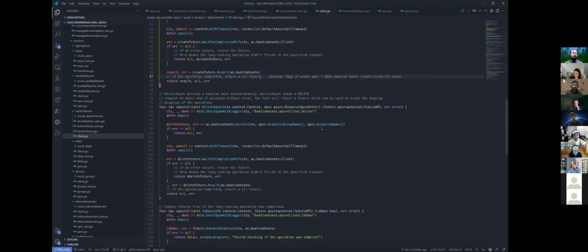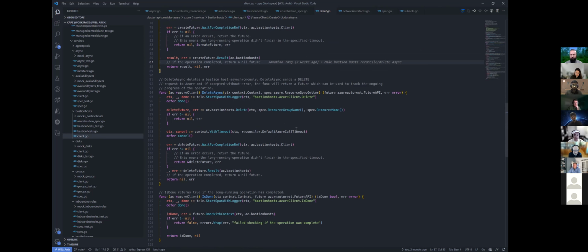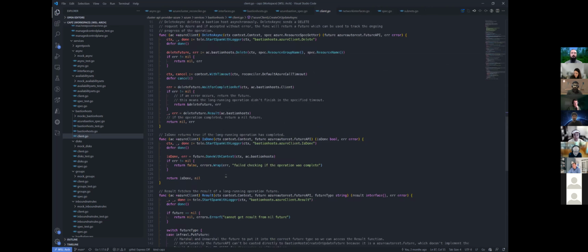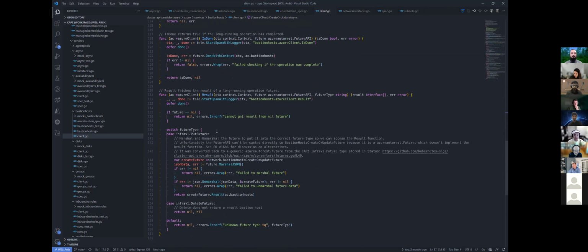In the DeleteAsync function, it's pretty similar. We try to call delete using the client. Then in IsDone, we try to check to see if the operation is finished. And then in Result, we try to resolve the future result.